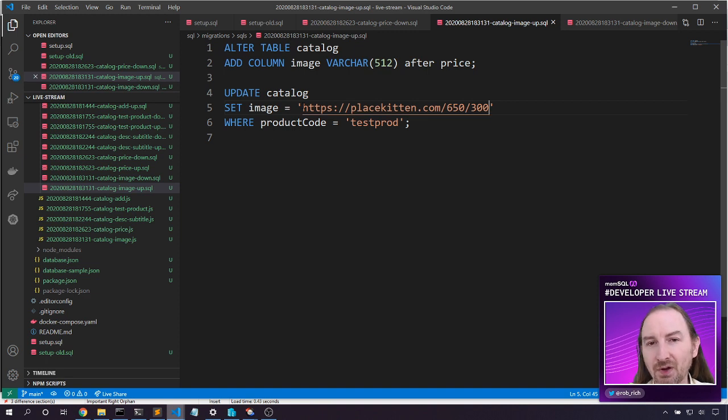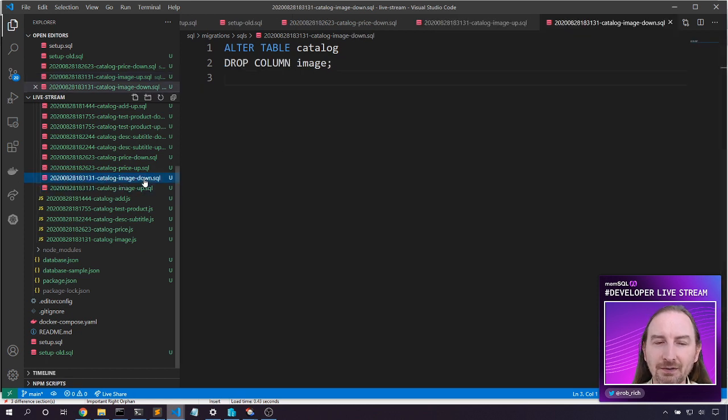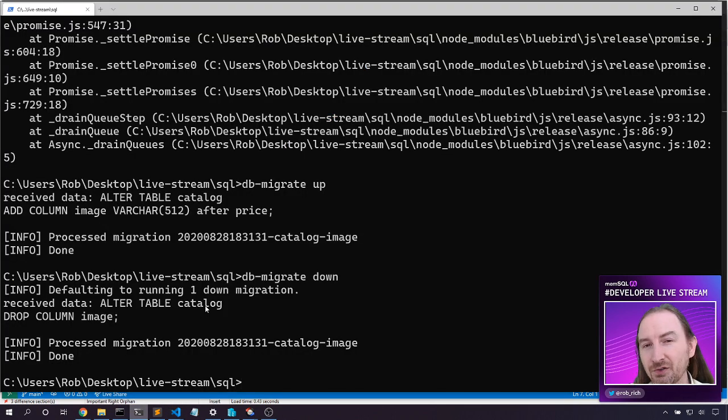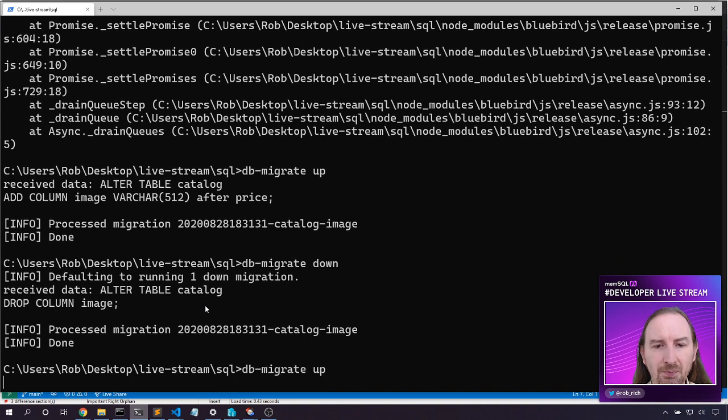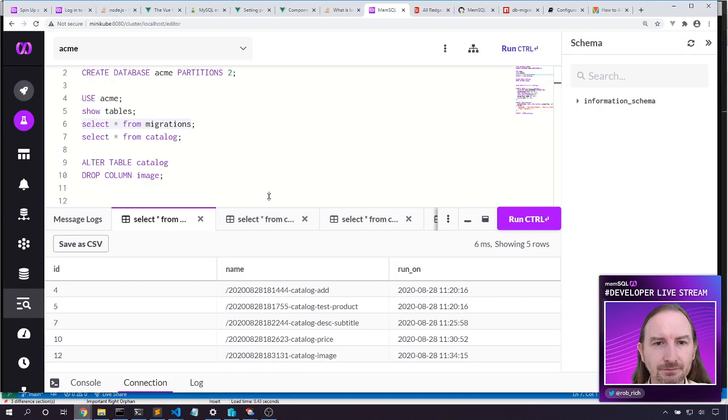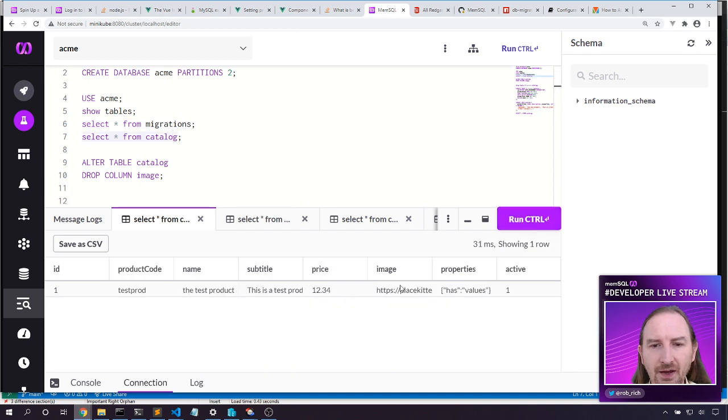Now we know we haven't run this migration yet. So now that we've updated that data, we don't need to do anything in the down to unset it, because dropping the column will do that. Arguably, those are two different migrations, but adding the column and setting its data, to me, feels decently atomic-ish. db migrate up. Great. Let's take a look at our catalog, and now we have the price and we have the image.